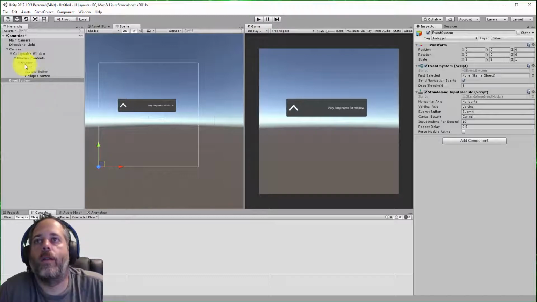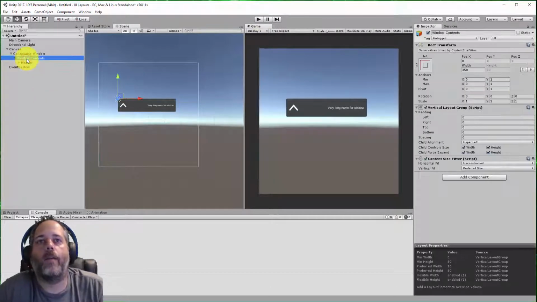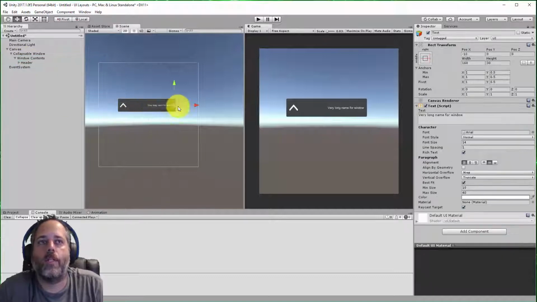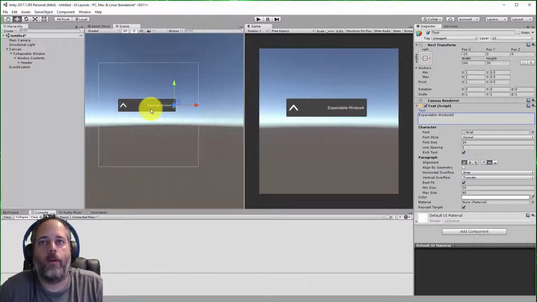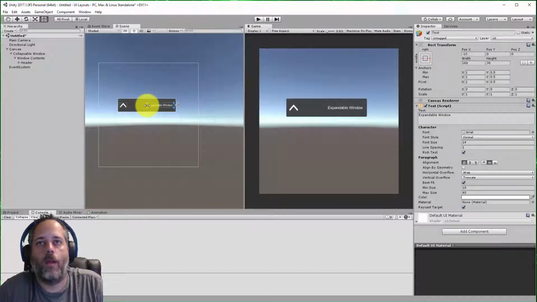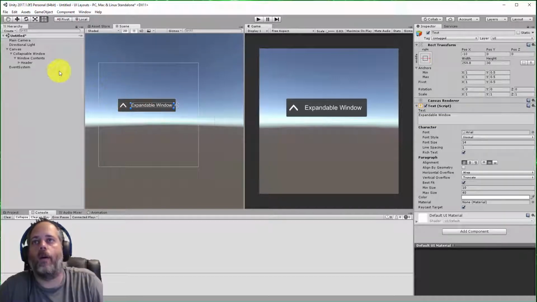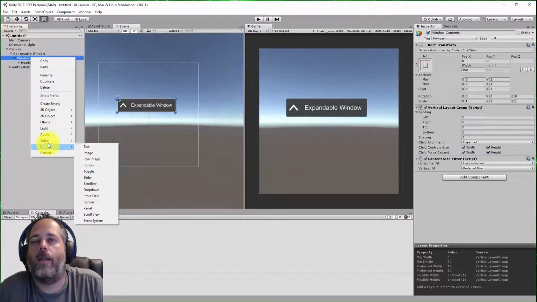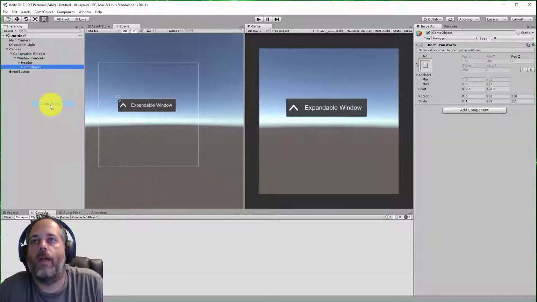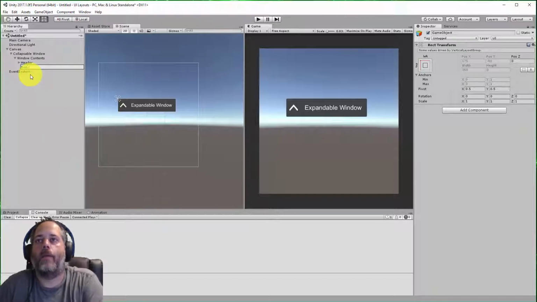Alright, the next step here is to add a body. So we've got the header, it's kind of ready. Oh, let me change this text. Expandable window. And I think I want to make it a little bit wider before we go on. Okay, cool. Now, next step, we're going to add a body. So I'm going to go add, create empty right here, name it body.